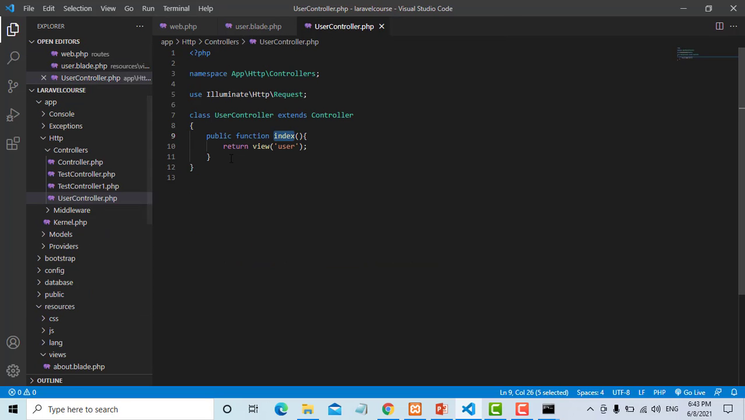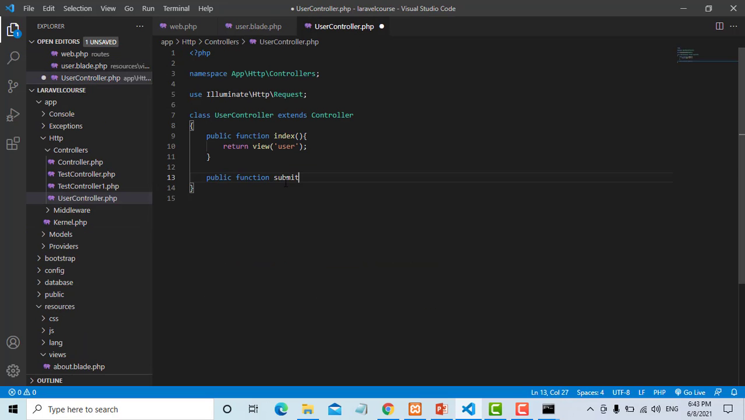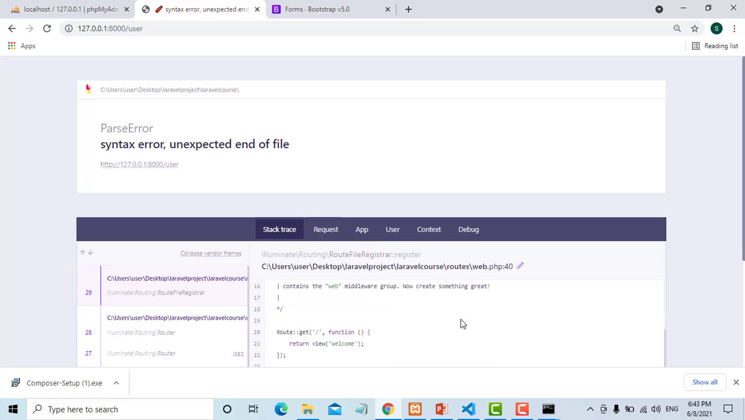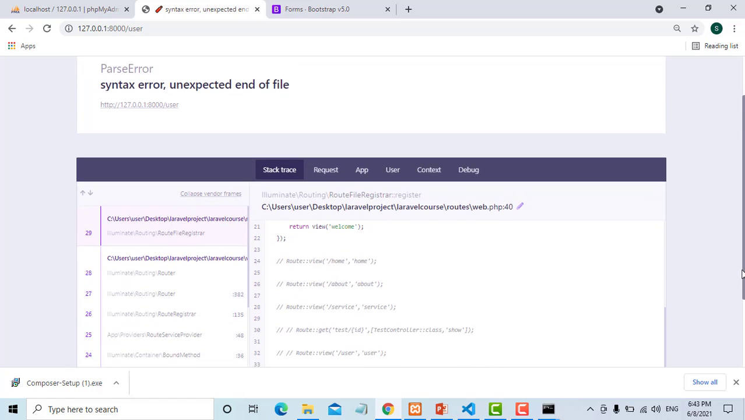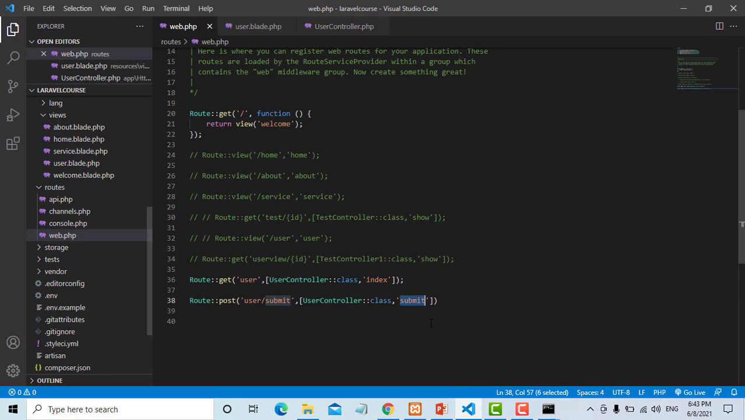so now go to your UserController, make a function, public function. What is the function name? Submit. When we submit the form, we will call this function submit. Okay, echo form submitted. Let's try this. Okay, error on line 40, semicolon missing. Okay, go here, semicolon, try it again.